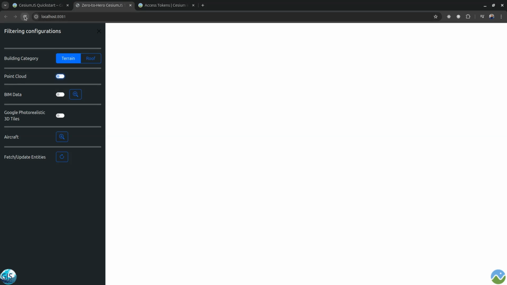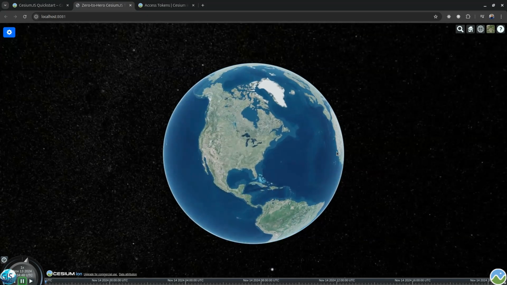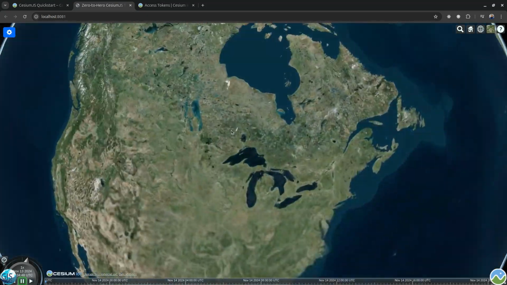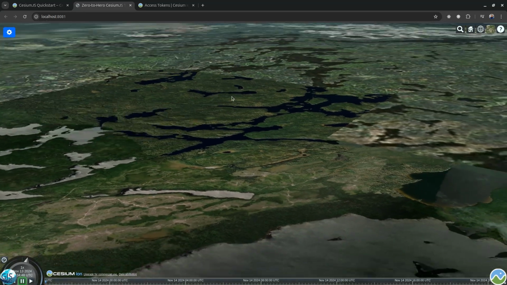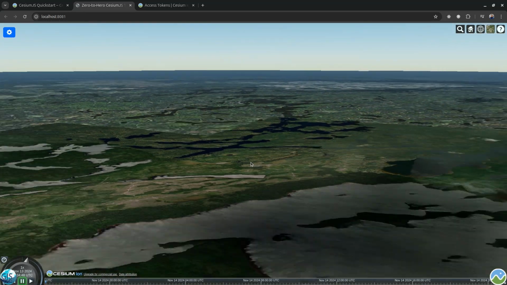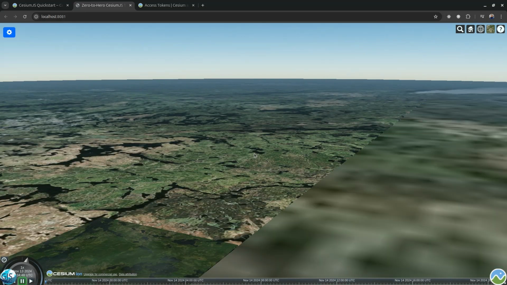So it was this one, our application. Let's just refresh it. Perfect. You can see this is the beautiful world. Maybe I can just zoom in somewhere. Then you can see that our Cesium terrain also works perfectly. You can see, yeah, it's fine.